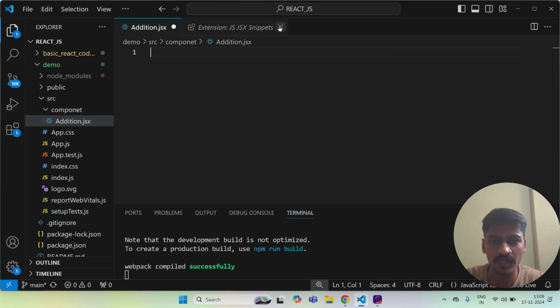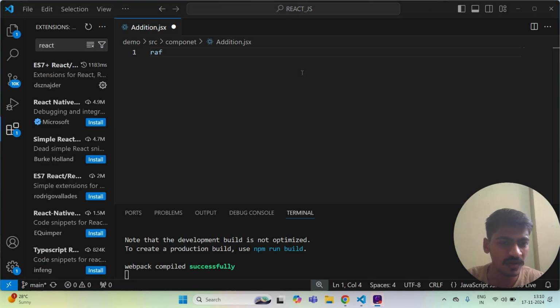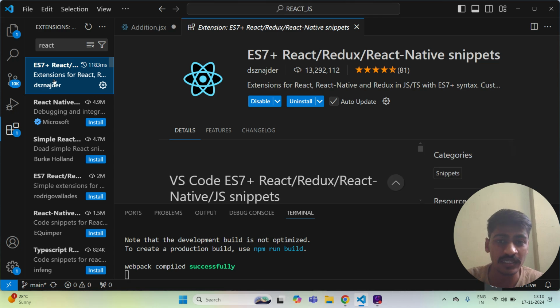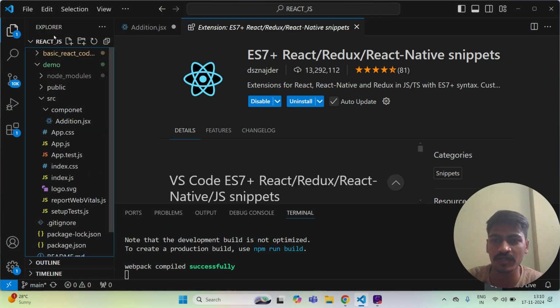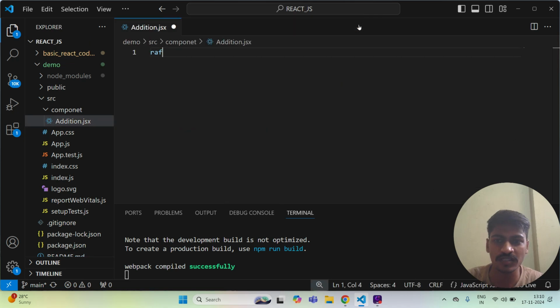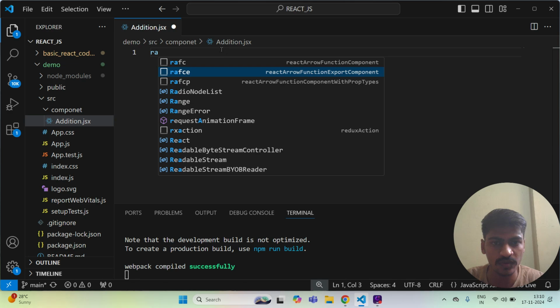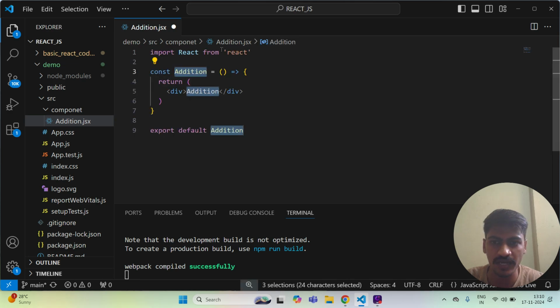No, it's not working. Okay, let me check. Guys, if your VS Code is not suggesting the auto suggestion, then you have to install this ES7 plus React Redux React Native snippet. It will give us features like auto suggestion and all that for the syntax. So let's see, rafce, which is basically for the React arrow function. Okay, I just simply created this one.